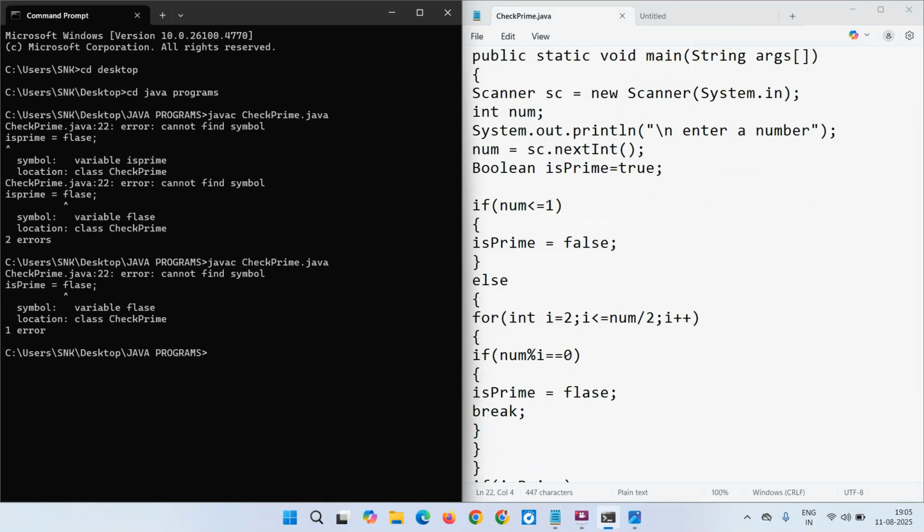Now again it is giving an error. Okay, cannot find symbol. This should be true. In which line is it giving the error? Line number 22. Just a minute. This is the spelling mistake. Okay, I'm saving this. Save this. Come here.